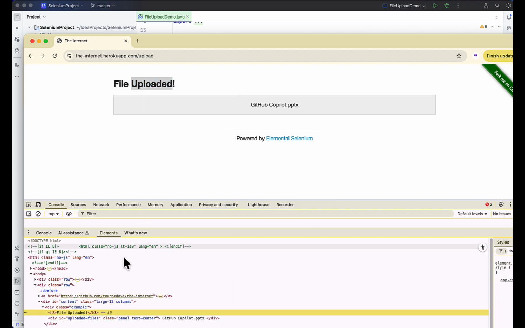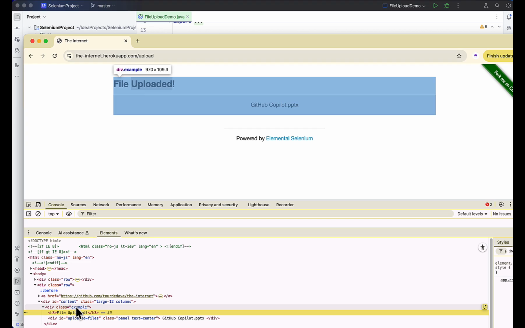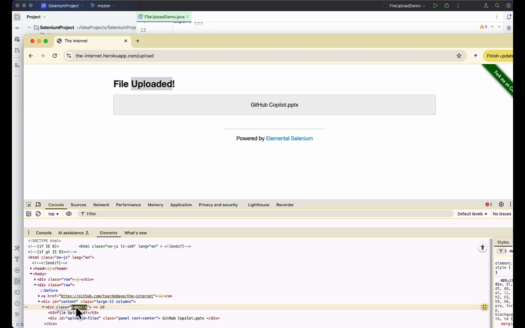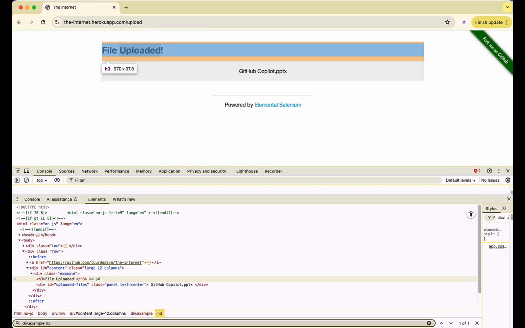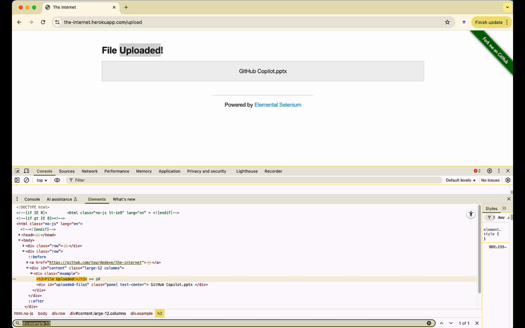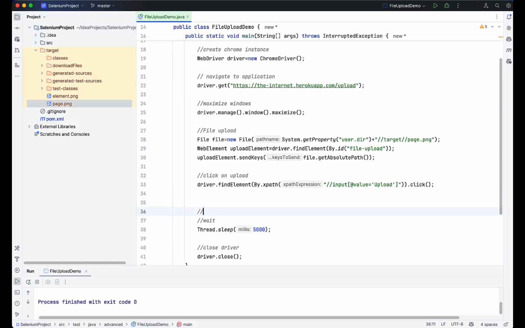So this is the text that is there. It's a div, it has a class example. This time I'll use CSS: div which has class example, and under that we have an h3, right? So I'll just put h3, and you see this is a CSS locator, and we are able to get this file uploaded element. So here I will write: verify file is uploaded successfully.